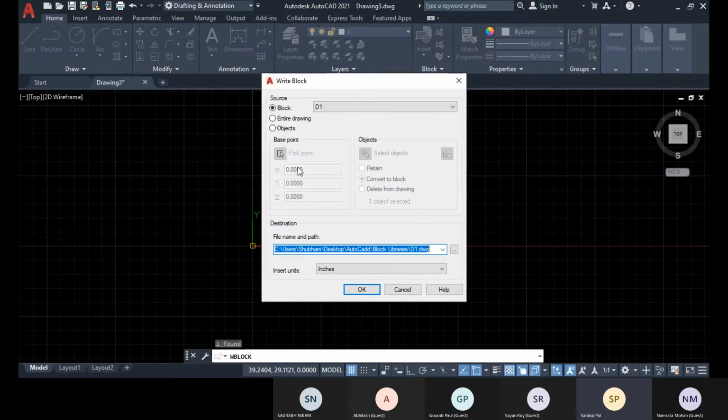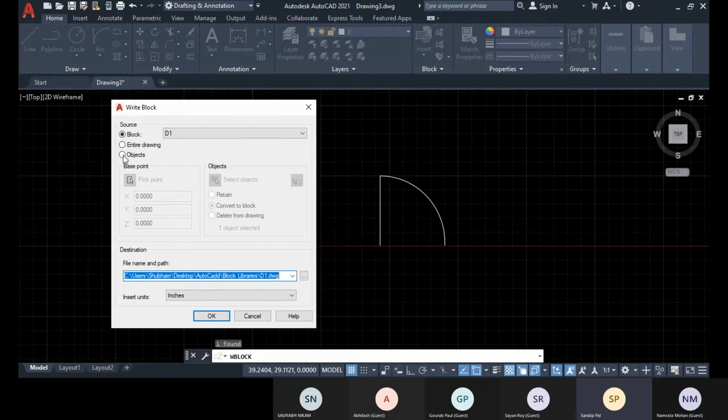And if you are creating from scratch, where there are only multiple objects and you haven't created any blocks, then you have to go with this object option. And if you want to make the total drawing a block, then you can choose this entire drawing option. As I have already created this block, I will go with this block and select this particular D1 block, and then I will give it a file name and path.